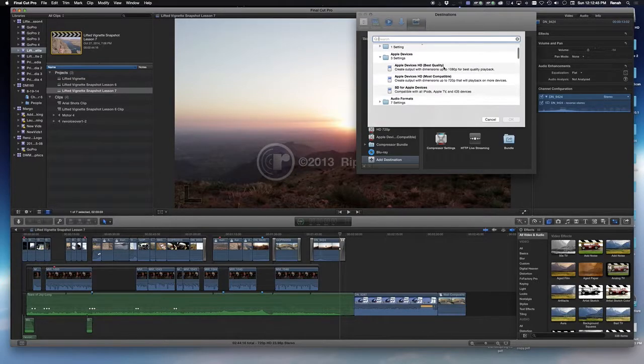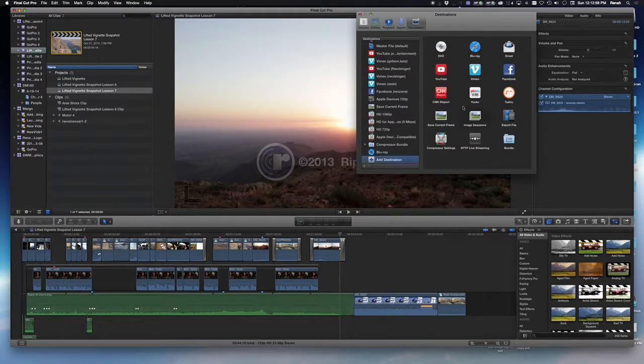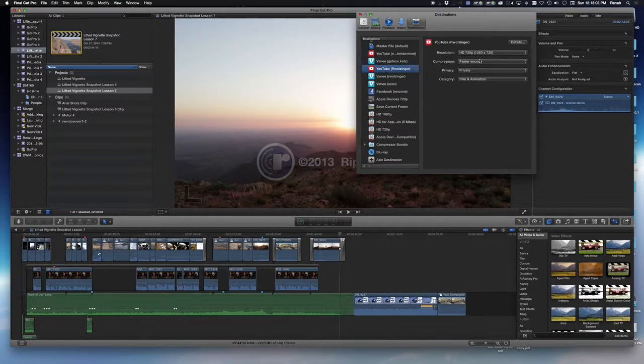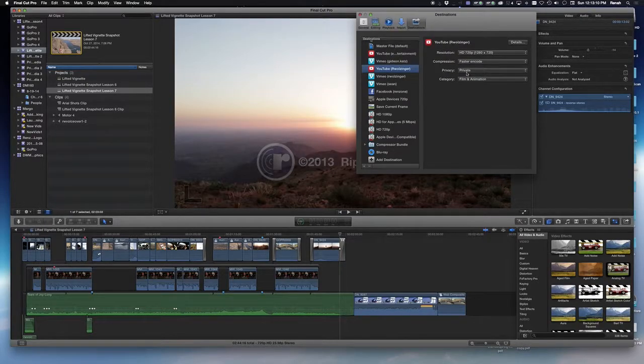If I drag the compressor settings over there, it'll give you choices. You can pick something for your phone, DVDs, podcasting. There's Vimeo, YouTube, all sorts of different choices. If I pick my YouTube one, it just asks me the resolution, compression, and then the details would be my name and password. Then you can upload it right to YouTube. So you can either upload it to your desktop or hard drive, compressed, and then to YouTube, or go directly to YouTube.